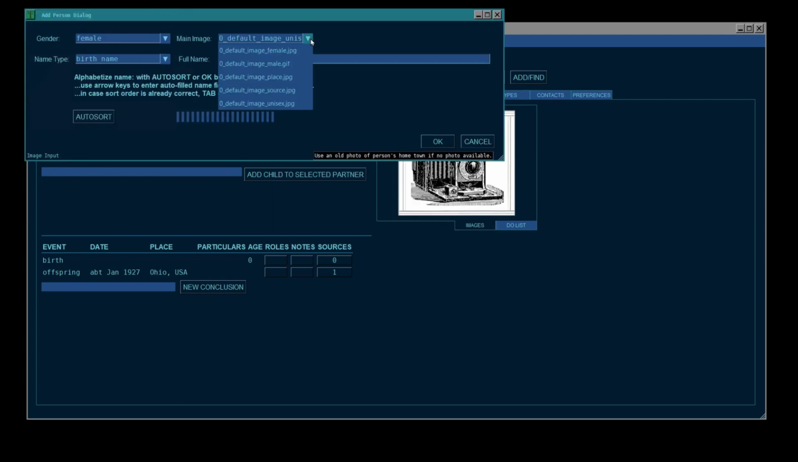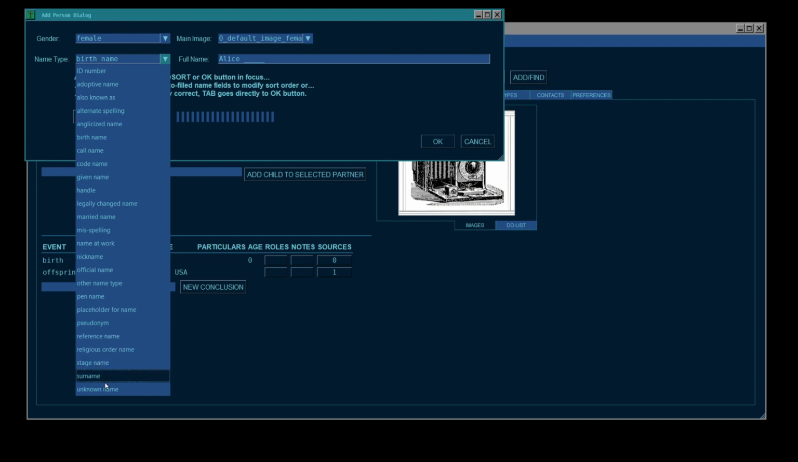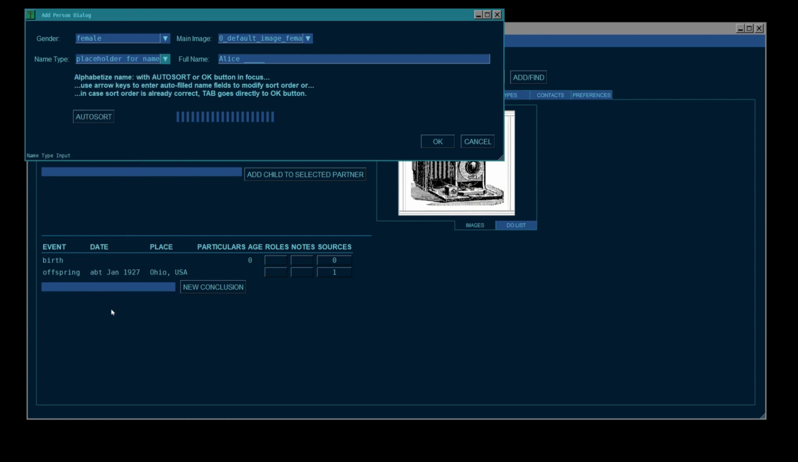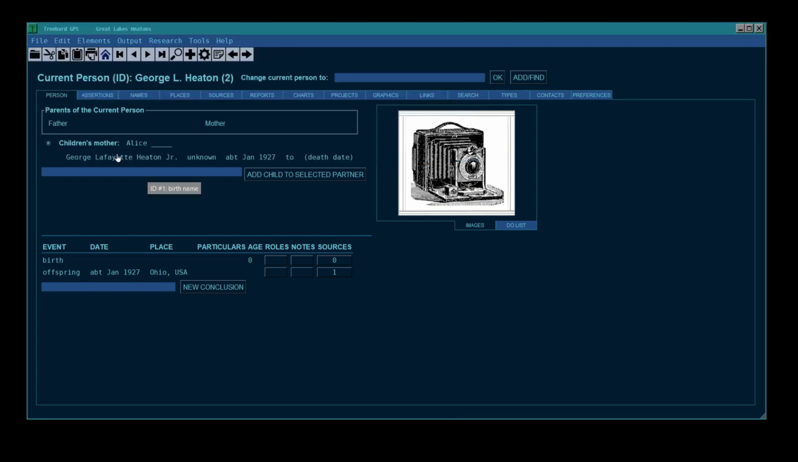This is female. We could change this to a female picture. Doesn't matter. It's just a default picture. You can make your own default picture. Well, Alice underscore is not a real name or a birth name or a married name or anything else. It's a placeholder for a name. So let's just say that's what that is. First name is Alice. That looks okay to me. Let's see what happens. There she is, where she's supposed to be, okay?